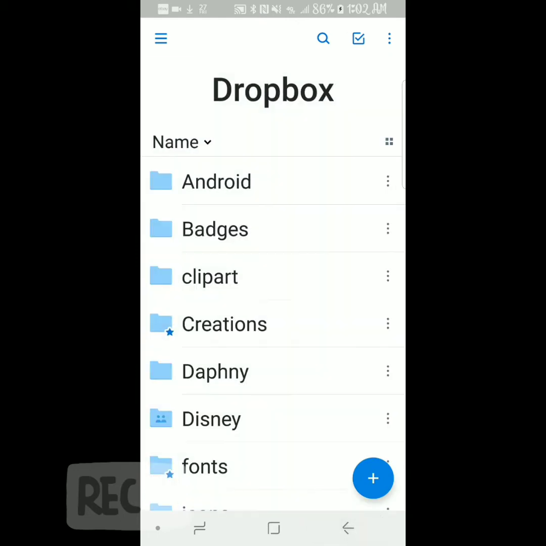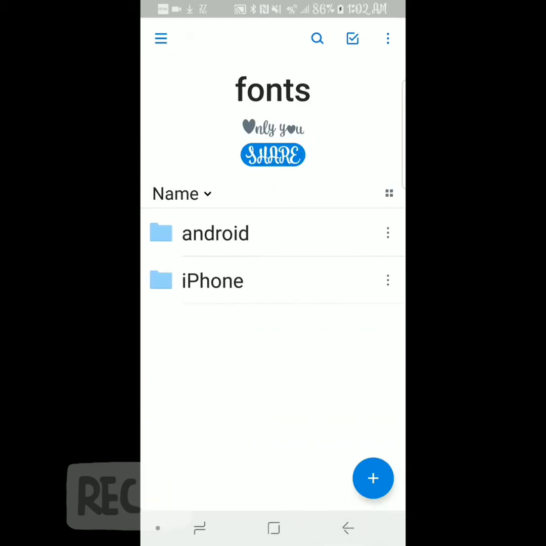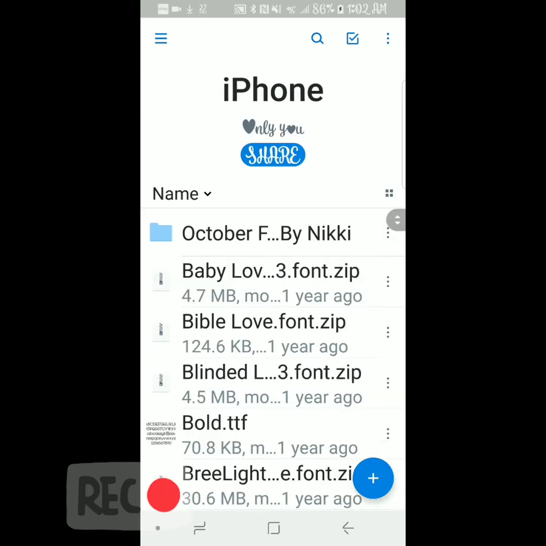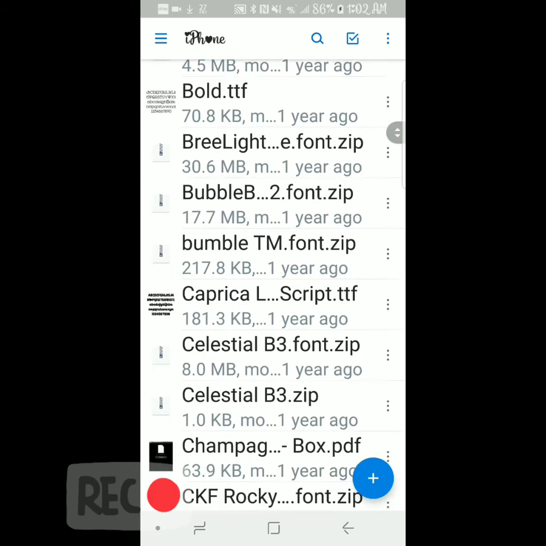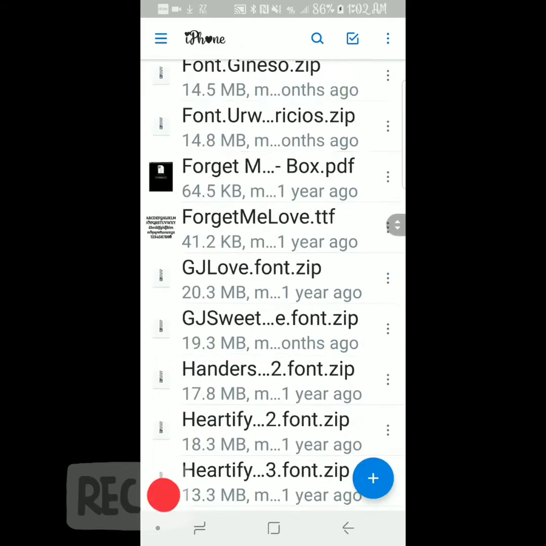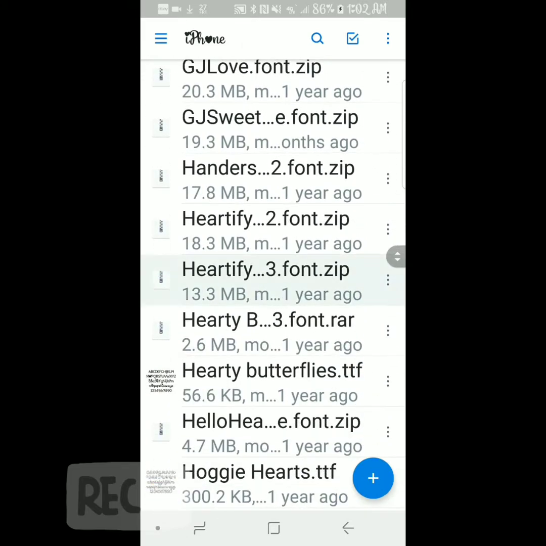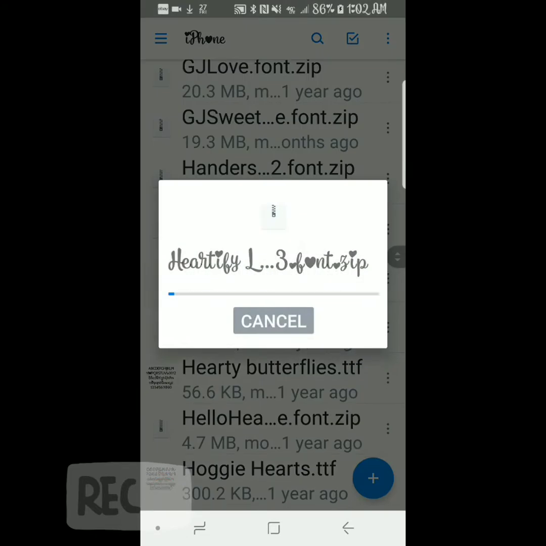So I'm going to go into my fonts folder. I do have them separated, but I'm going to use the iPhone one. I am just going to pick a random one because I don't remember what a lot of these look like. So we're going to tap on it and let it do its thing. If you've already previously opened up a font and you open it again, it does go a little bit quicker. But in the meantime, we'll let this open.